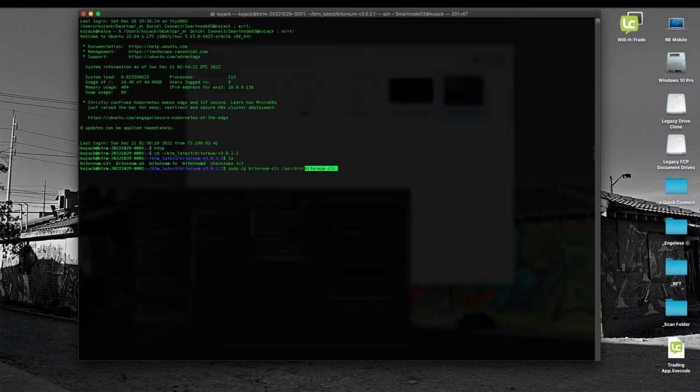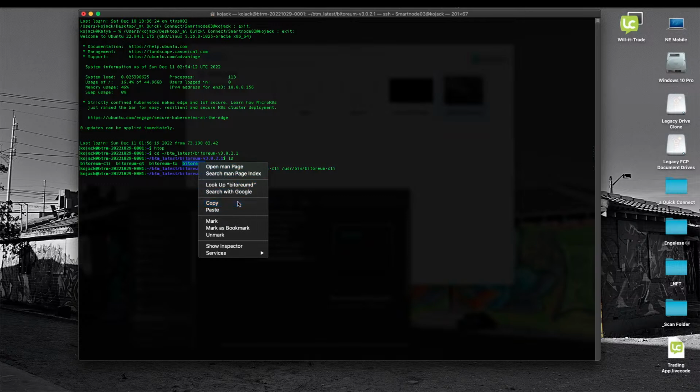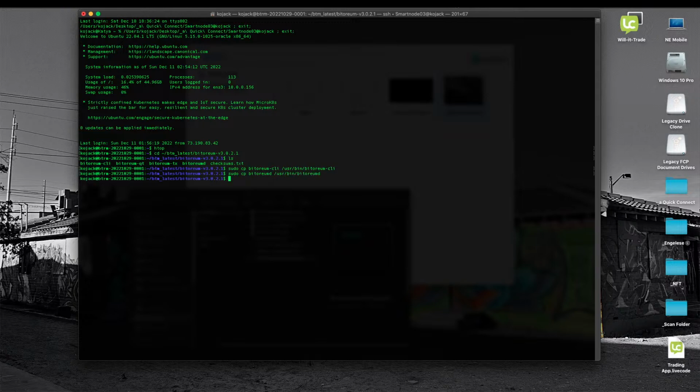Right. So we're going to copy it into the bin folder, right? And then we also want the same for bitoreumd. So if you're bad at spelling, this is another really good way: I've just command-copied the bitoreumd, sudo cp, right? We just copy and then we say /usr/bin. Boom boom.